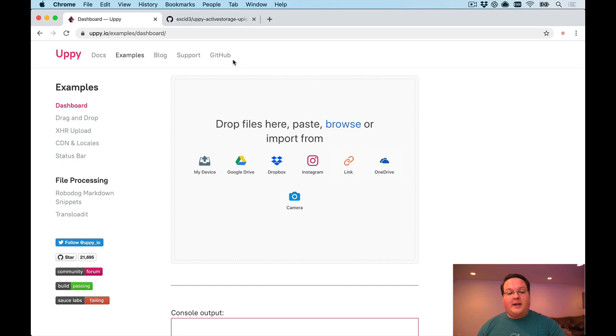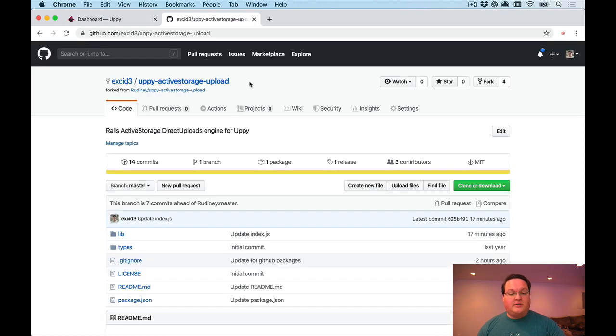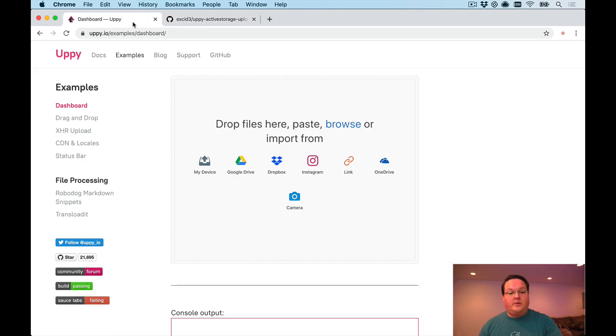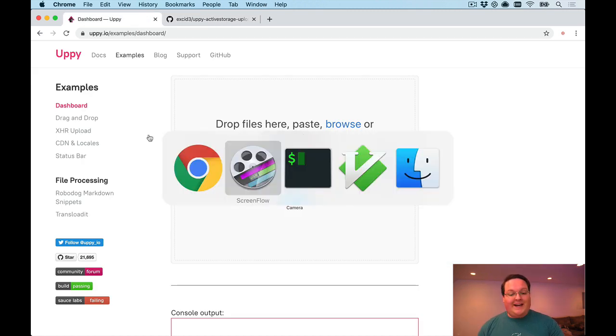So it's really handy as a user to be able to go find my files no matter where they're stored at. And to connect this to ActiveStorage, we're going to use a library that I've forked from the original author called Uppy ActiveStorage Upload. And I made a few enhancements to it and improved the docs a little bit so that it's a lot easier to use with Rails 6 and uses all of the standard Rails 6 dependencies. Because this was originally created in Rails 5.2, so things have changed a little bit since then. So let's dive into building an example.